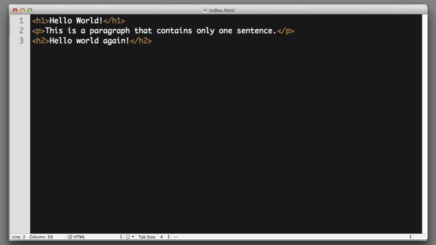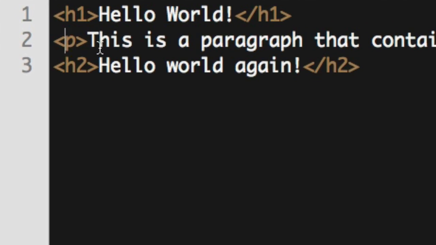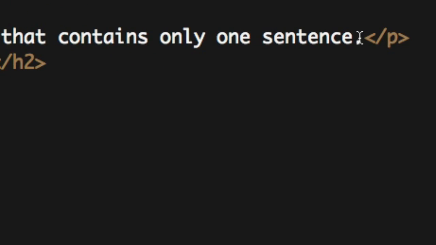So let's review the syntax that we're using to create elements. I like to say that writing HTML is like making sandwiches. So you can see that this is the start tag, and it's essentially a piece of bread. This is the end tag, and it's another piece of bread.